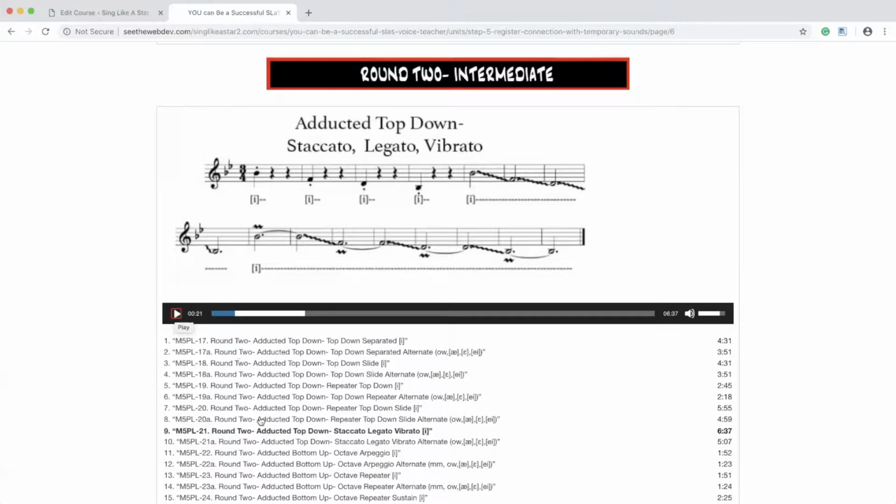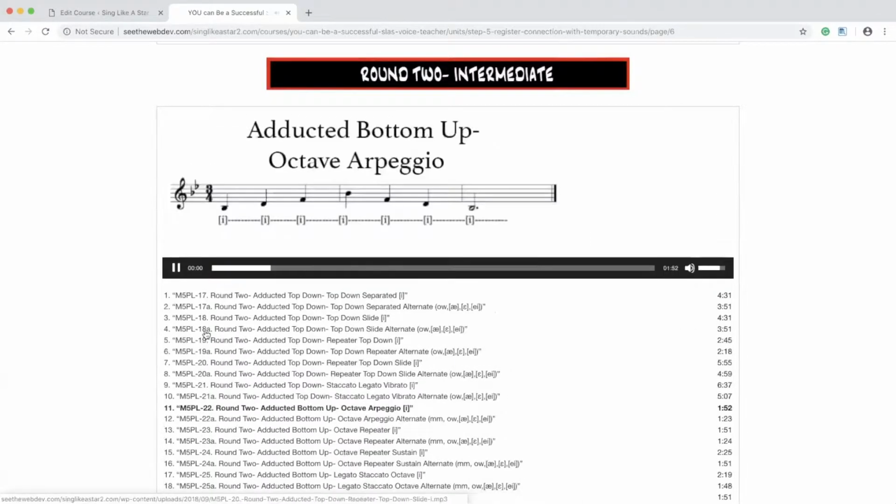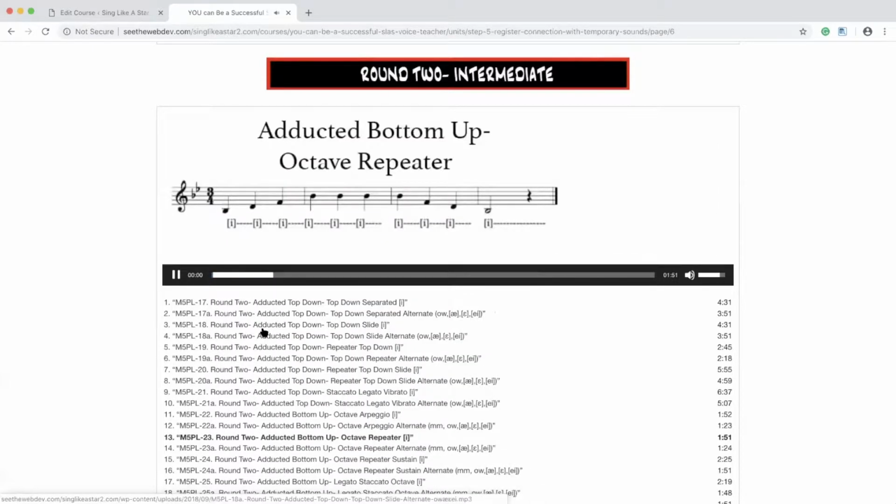At this point, they're pretty coordinated going from the top down. Let's see what happens when we go from the bottom up. You're still using the adduction. If they start to pull on this exercise, move back a few and go back to your top down until they really have established that coordination correctly. Next, we're going to repeat it. Then we're going to repeat it with sustain.